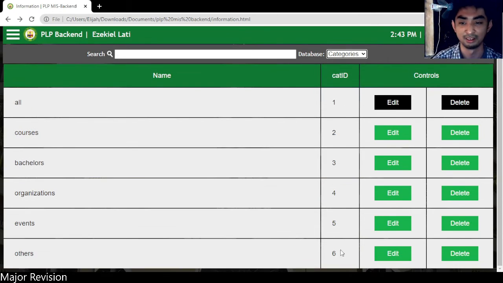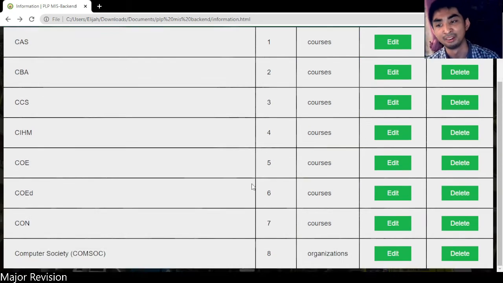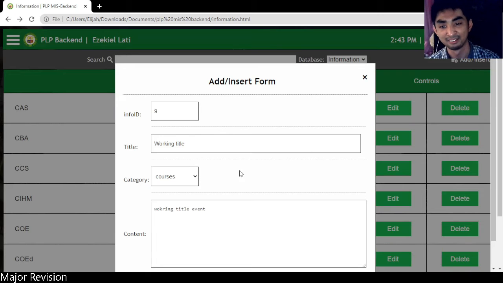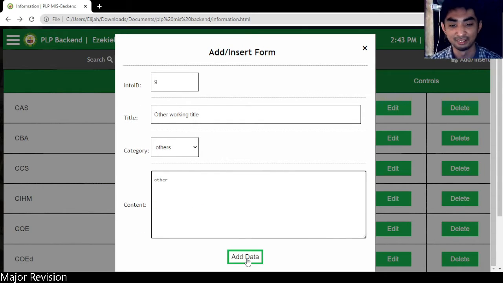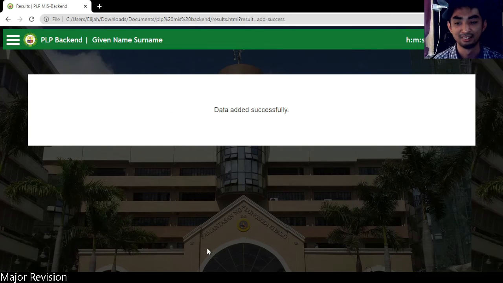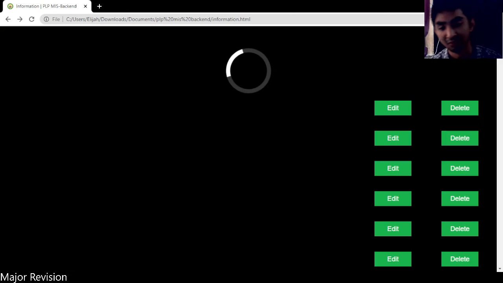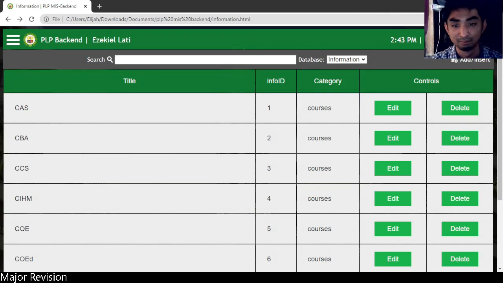And go back there. There is the category others. Now let's try adding a new information using others. Other working title, and let's try using others. There you can see it is dynamically implemented now. Others, and then let's add. And see if the application changes.